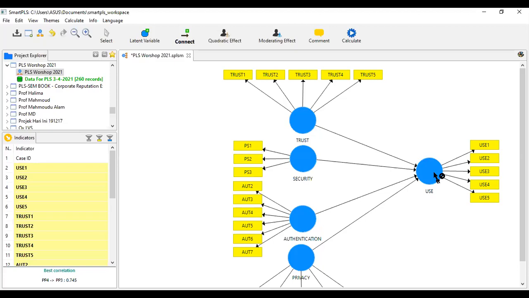We are supposed to connect everything from all of them going into use. Into use, exactly. So if you make a mistake and you put the wrong arrow, what do you do? You delete that wrong arrow and put the one that is right.